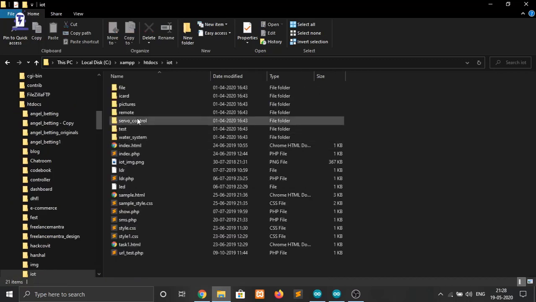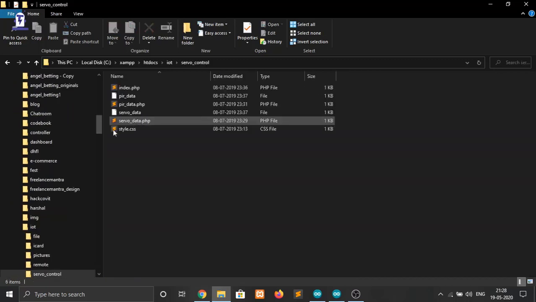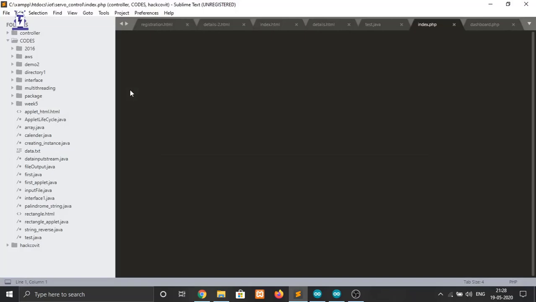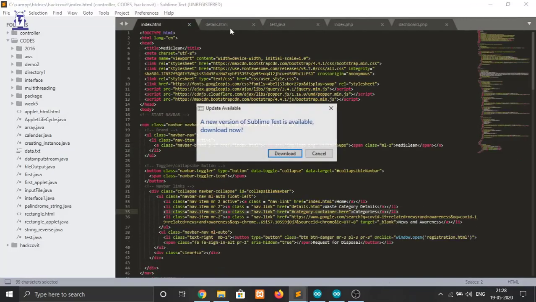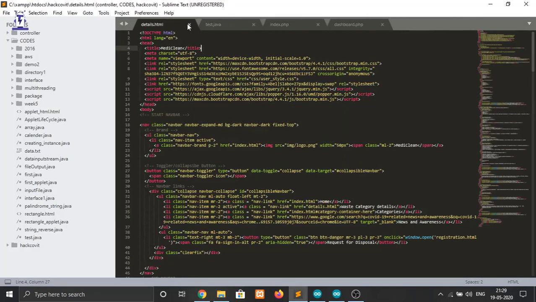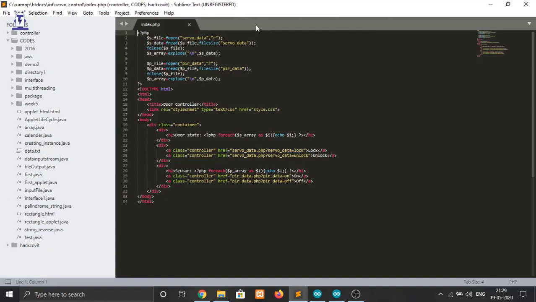Okay, and here is our servo control. I'll open the index.php. I'm using Sublime Text 3 here. You can use any editor according to your choice. So here is my index.php file.